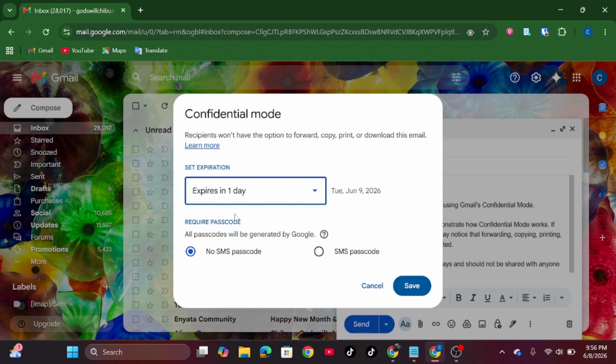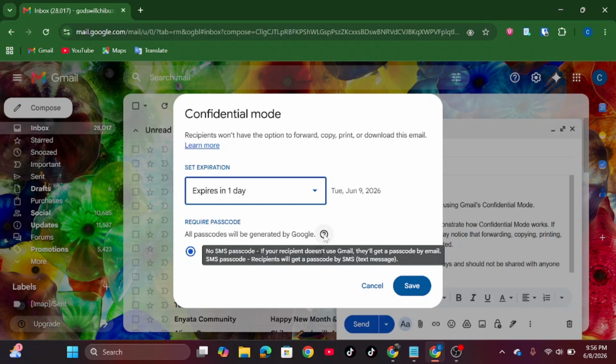Now once that is set, down here you have an option to set passcode if you want. It says all passcodes will be generated by Google. So if you read this, it says no SMS passcode. If your recipient doesn't use Gmail, they will get a passcode by email. And then the second option says SMS passcode. Recipients will get a passcode by SMS.